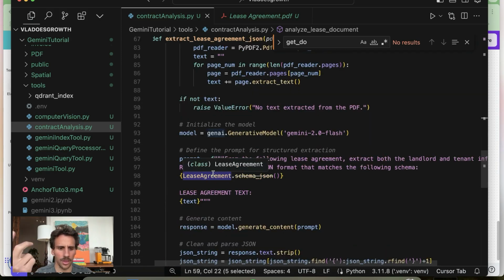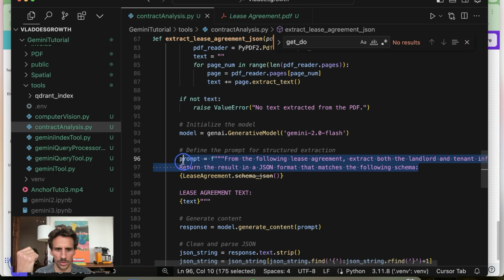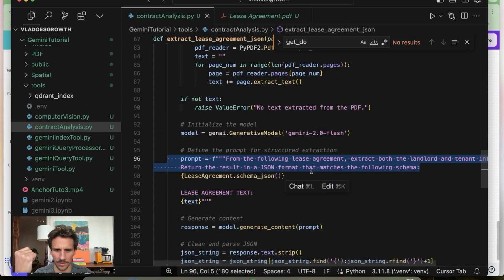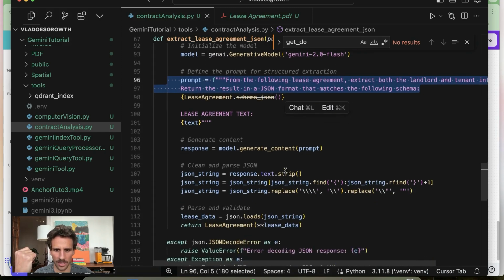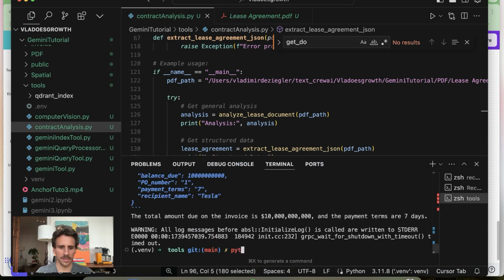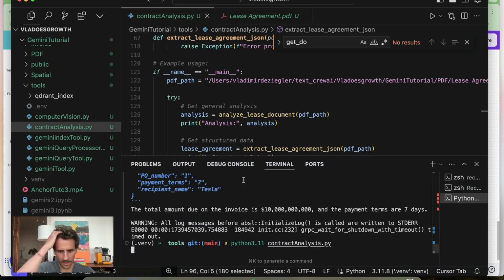And we're going to do two things. The first one is we're going to ask questions about the contract, so extract both the landlord and tenant information and return it in a JSON format. And then the second thing will be to also come up with an analysis on it. So let's try it out. Contract analysis, let's see.